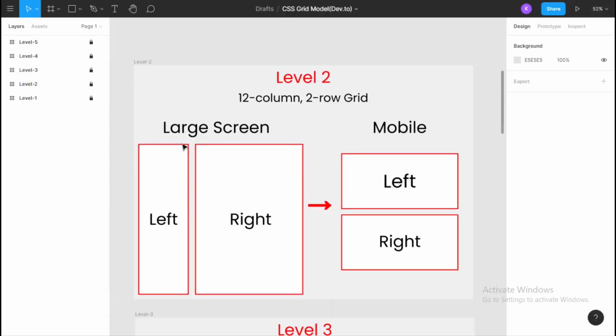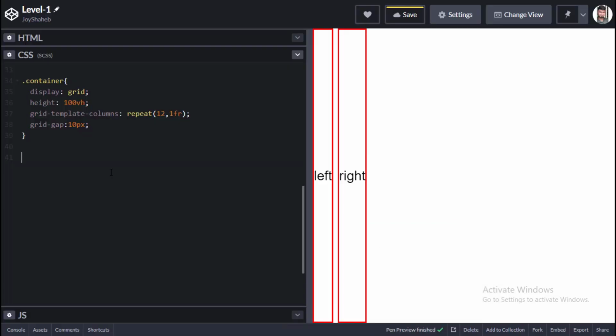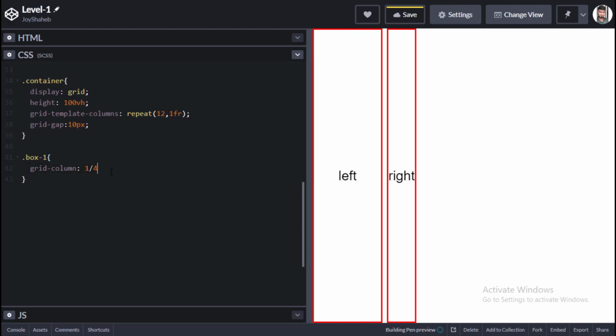On the Figma file we're seeing that this column and this column is not equal. Let's say that it covers 4 columns together and it will take the remaining columns. In order to achieve this result, come to the bottom and write dot box 1. If you want the left box to cover 4 columns, then write grid column and we're gonna start with 1, then write /1/ and we want to carry 4 columns. Okay, but here is a small trick. We don't input 4 directly, we add 1 with the 4 like this and it will do the job.